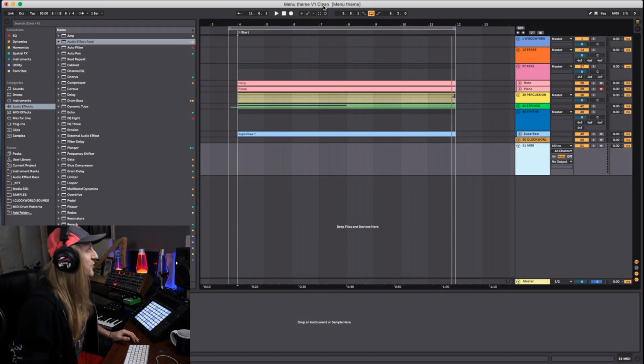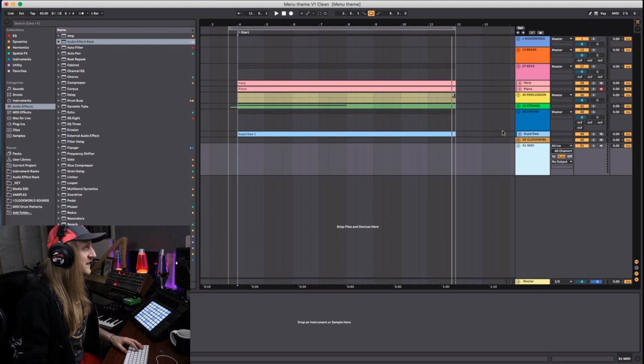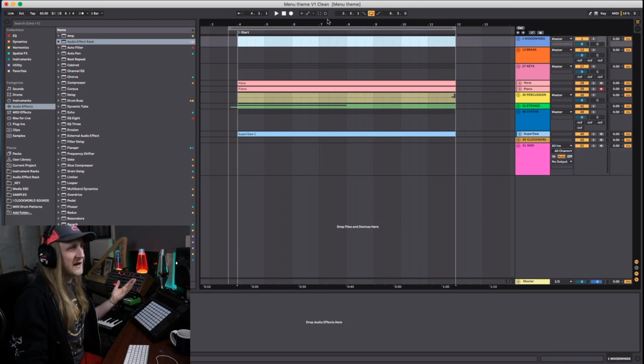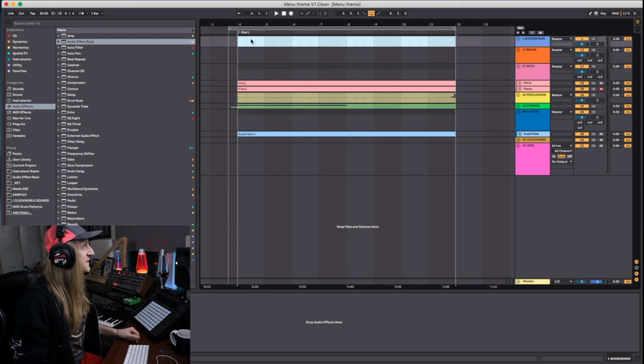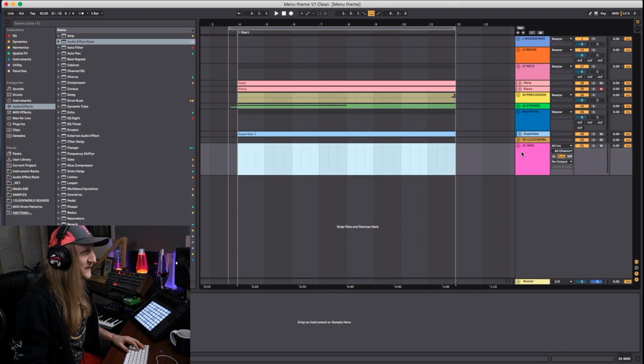So I have this session open right now. I'm just going to build this inside of the main menu session that I have open. As you can see, this is bar 4 to 12. It's an 8-bar loop. We're going at 63 BPM. Anyways, we'll get into the music later. Let's start with the clock rack.